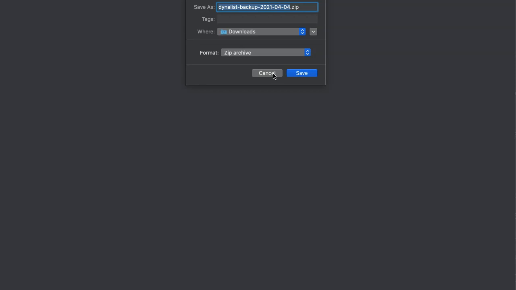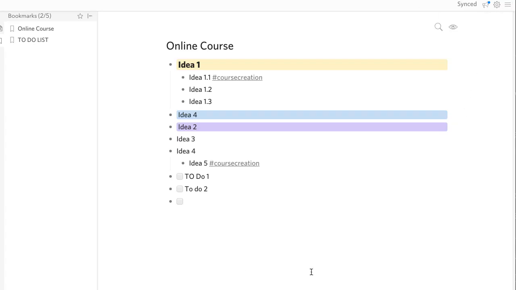And if you're on the pro plan, you can also easily set up an automatic backup to Dropbox, which is also pretty convenient.